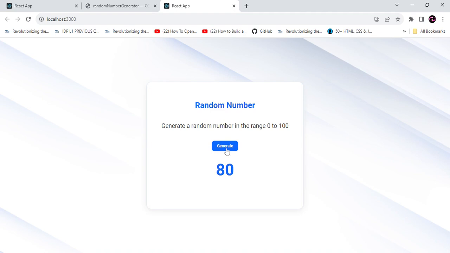Okay friends, this is the random number generator app, which we built using React. Thank you friends.